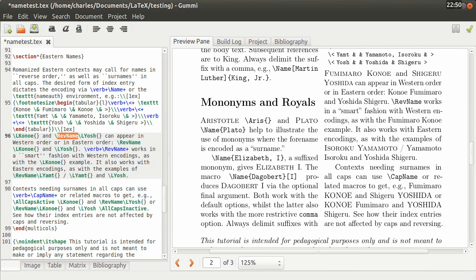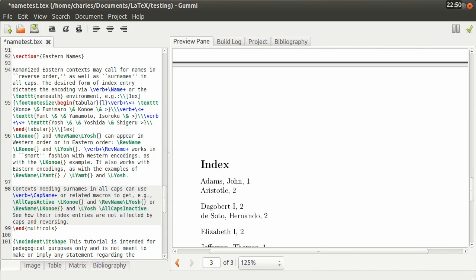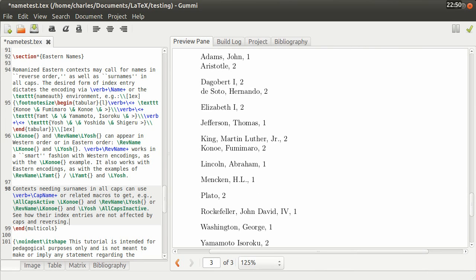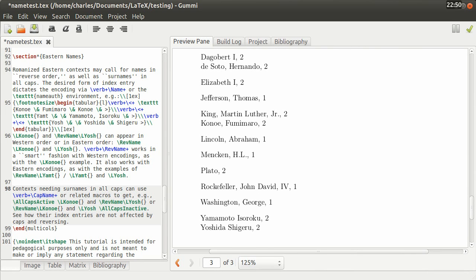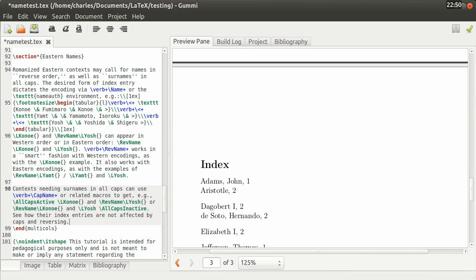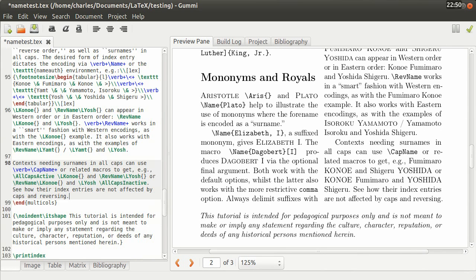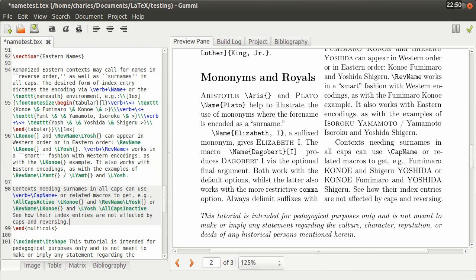Now, in addition, as I mentioned previously, you have the macros that capitalize all of the surnames, such as all caps active or cap name, and that will affect the names in the body text. However, that will not affect the entries in the index. If you want the index entries to be capitalized, you just have to type in the names with all caps for the last name. Nameauth can't be everything to all names, but it can be most things to most names.